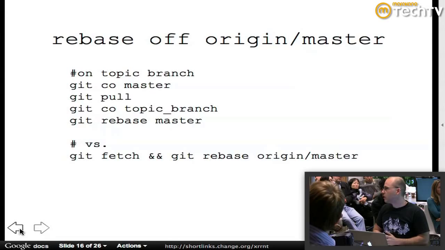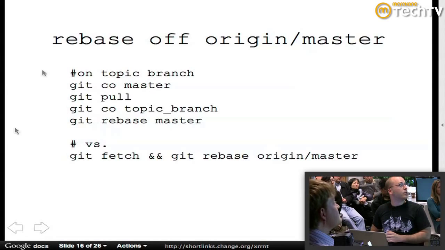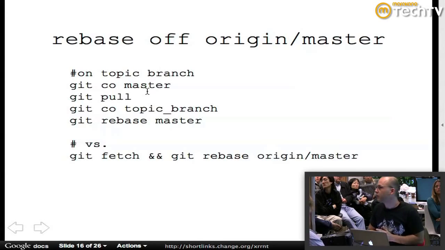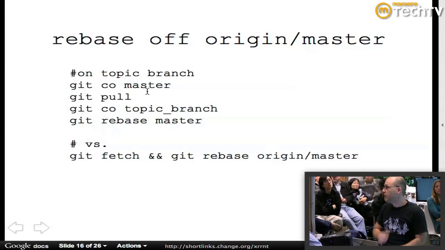So you're on the topic branch in this case? Yes, you would start here on the topic branch. But that means that your local master branch is out of date. Potentially out of date, totally. It doesn't touch the master branch, right? This second command here does not affect your master branch at all.